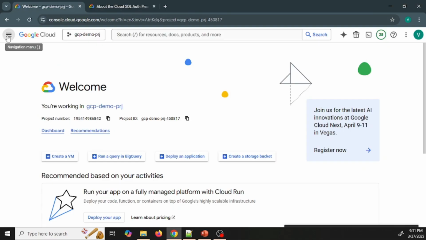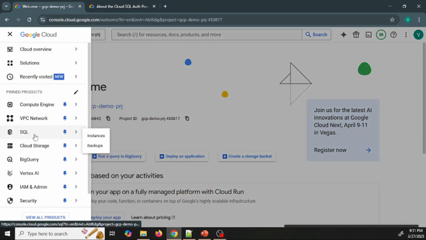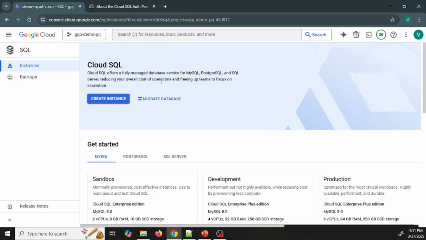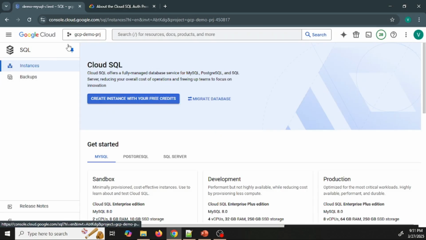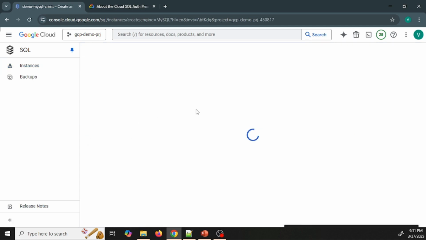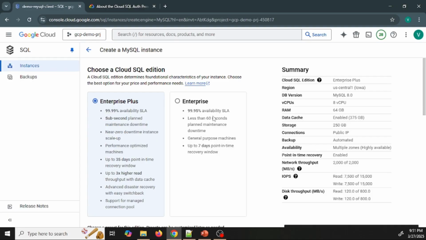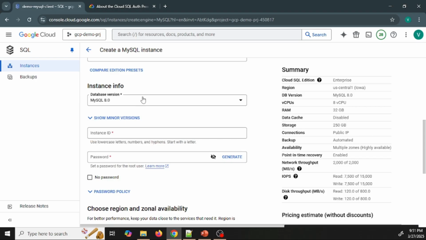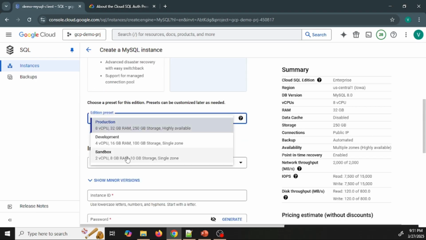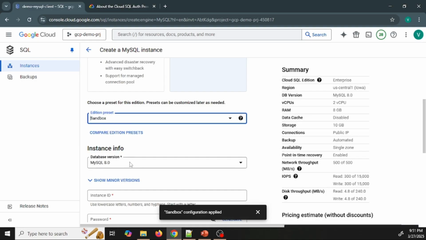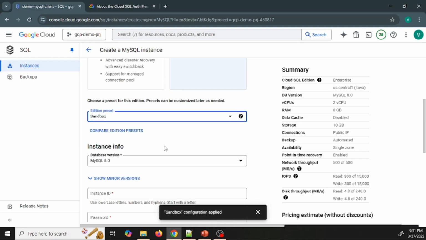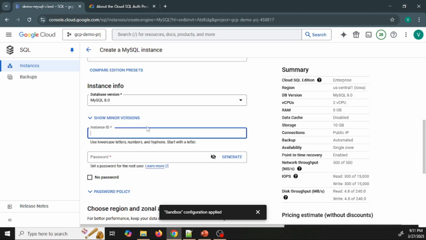Go back to the application, go to the left-hand side and click on SQL. Let's try to create an instance with the free credits. Choose MySQL. Select Enterprise. We can go with the version as sandbox. The vCPUs are fine for us. And let's select the database version as 8.0.